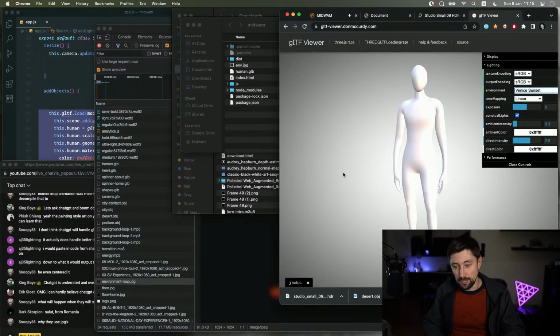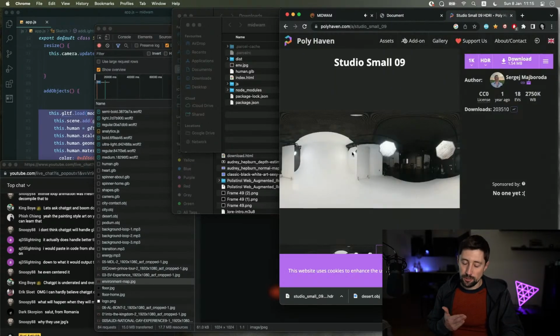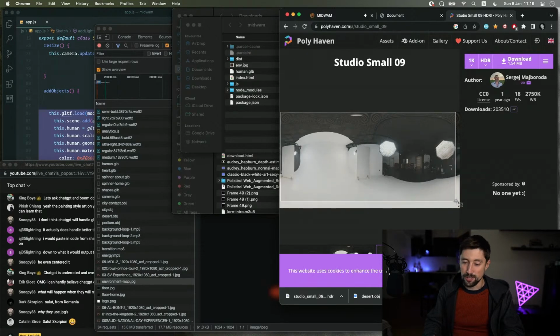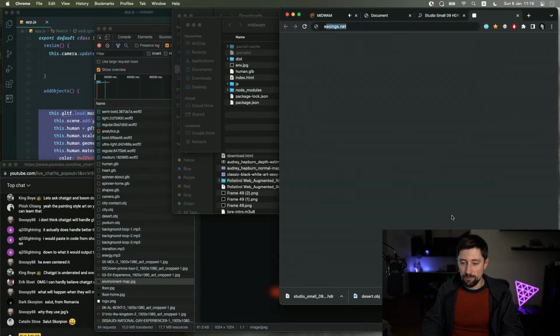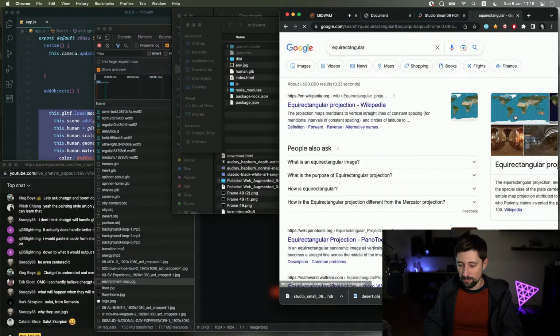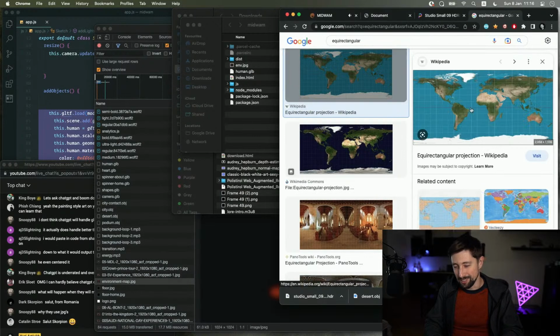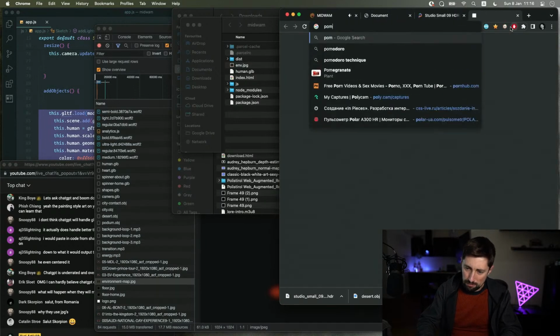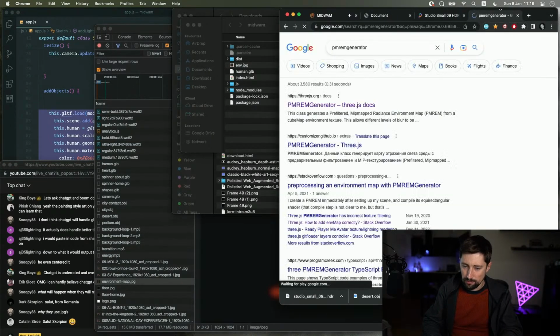But again, in this case, it's a JPEG. So to use those EXRs or HDR maps, they're called equirectangular, right? Because they are actually rectangular, but they are wrapped on a sphere. This is the best example of an equirectangular map everybody knows. This is the map of the world. So to use them as a real lighting, we will need to use the PMREM generator.